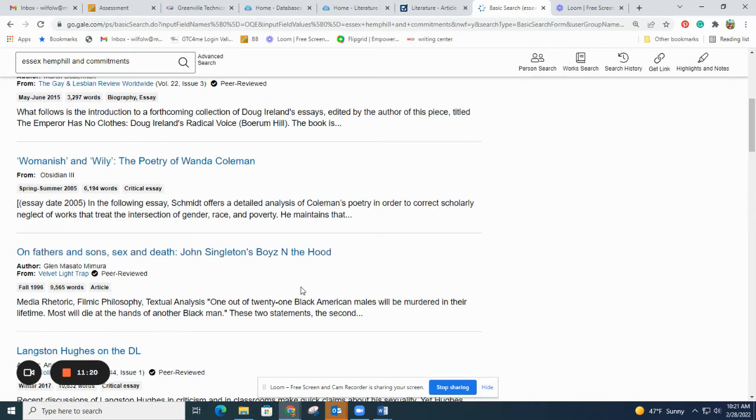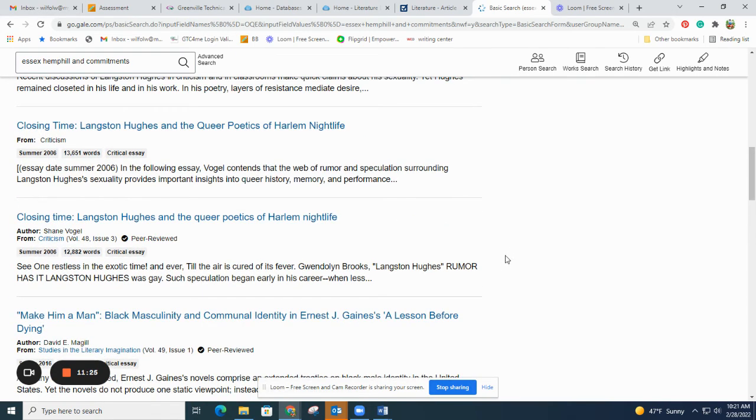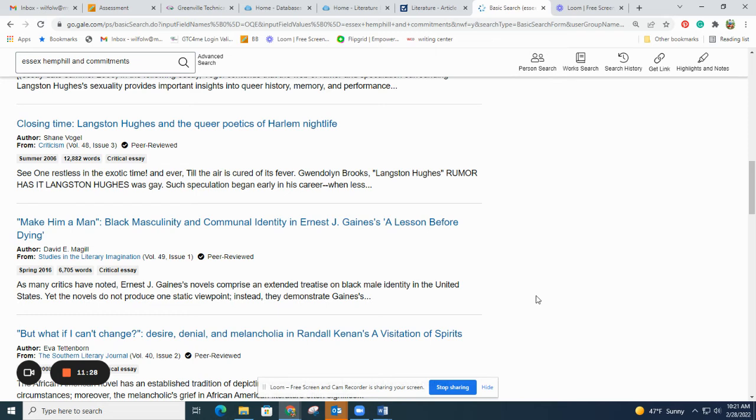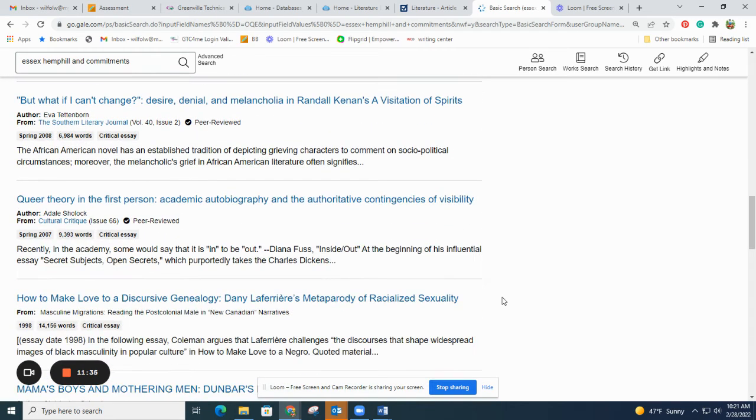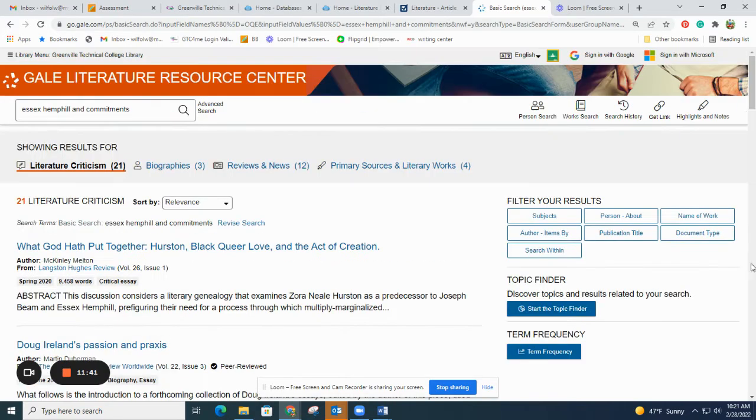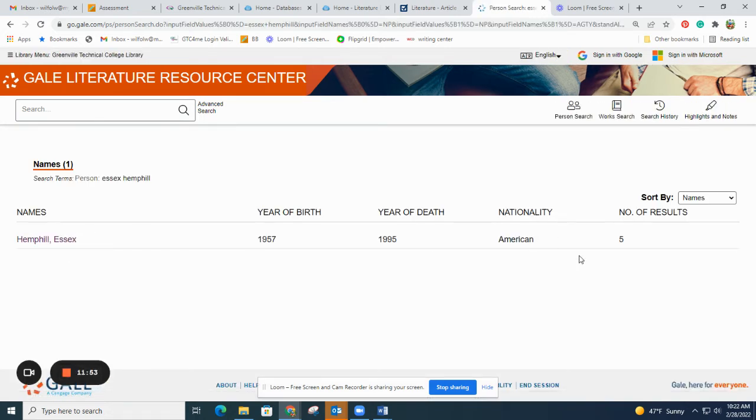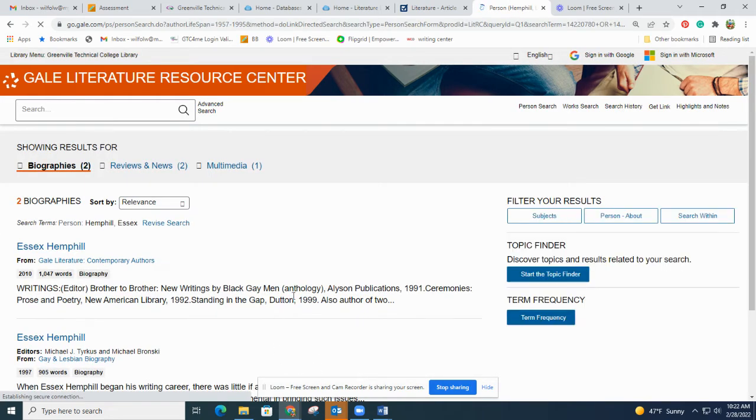What else? So the only thing I can say for sure about these is that they talk about Langston Hughes a lot, but that's also because he was a poet who was gay and black, like Essex Hemphill. So Essex Hemphill is mentioned somewhere in these articles, so they could be helpful, but it may be better to do what's called a person search and just look up the poet and find an article that is general. So there are 5 articles that discuss Essex Hemphill.